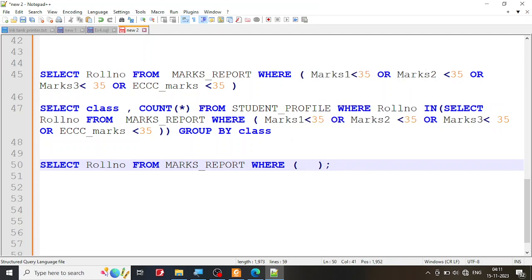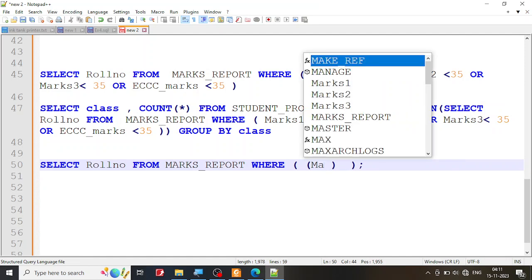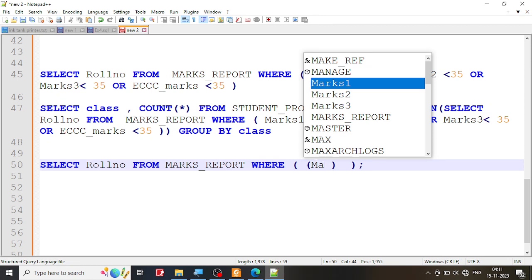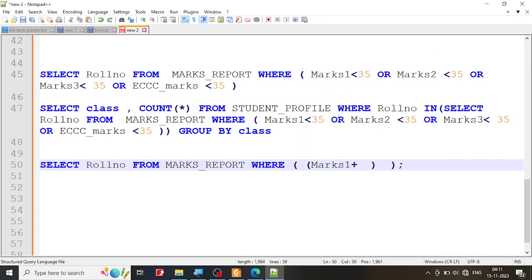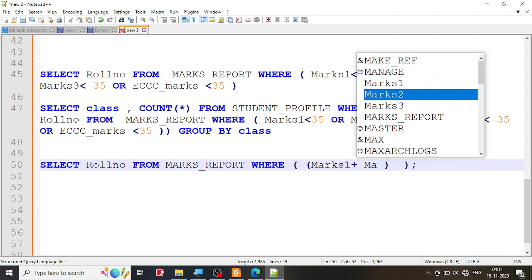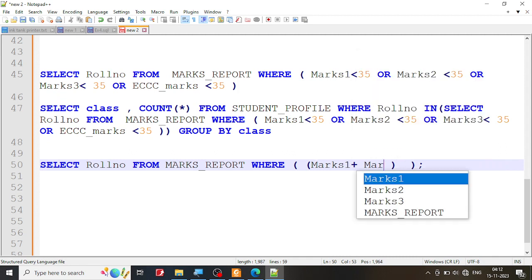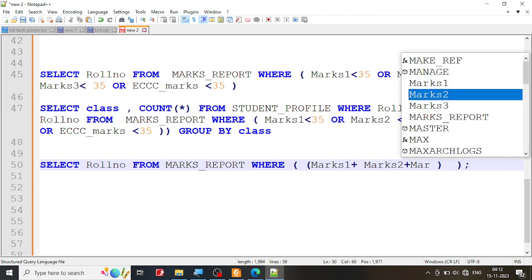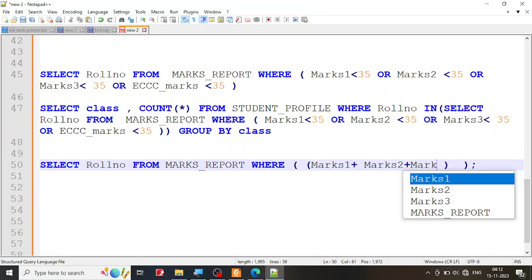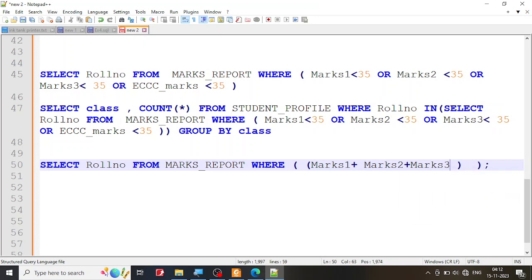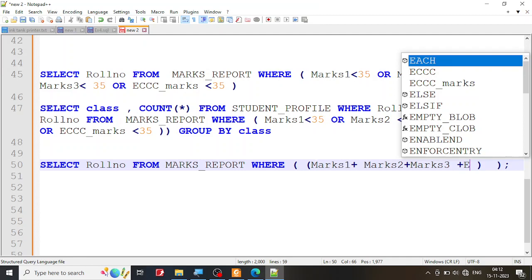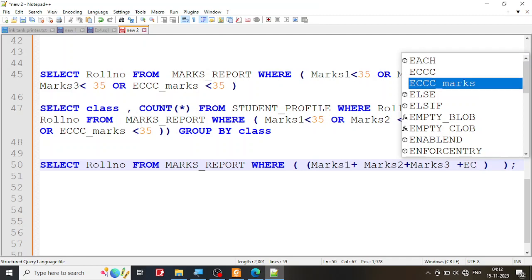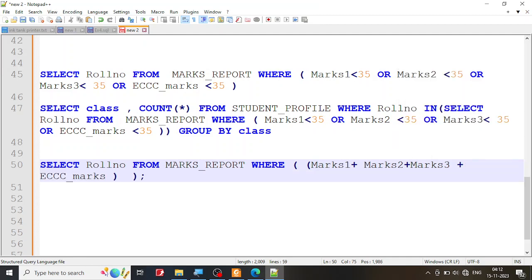So I'm going to say, can I put this one inside this parenthesis? So I said marks 1 plus marks 2 plus marks 3 plus ECCC. This is also marks ECCC. Okay, divided by 4.